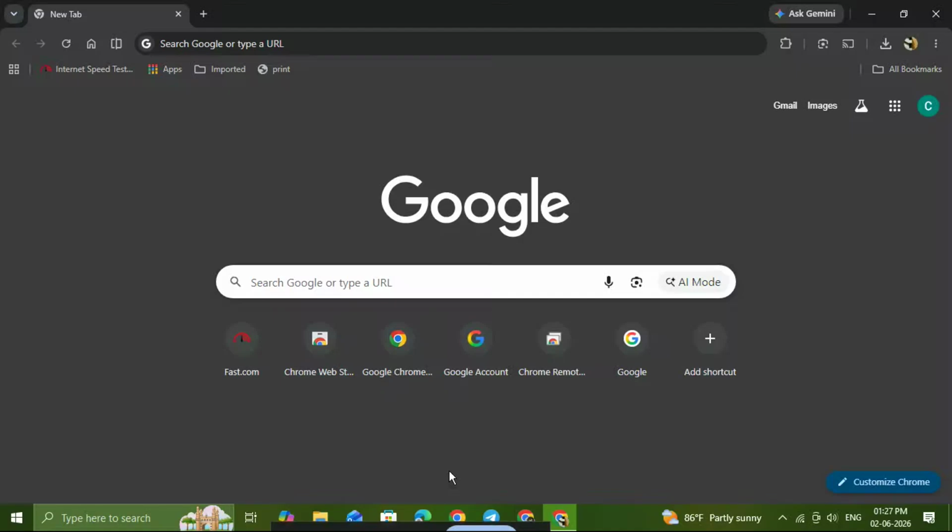In today's video, I'm going to show you how to change your Chrome search engine to Microsoft Bing in just a few easy steps. This is a quick setting change, but it can make a big difference if you prefer Bing for searching, image results, or just want a different default search experience in Google Chrome.